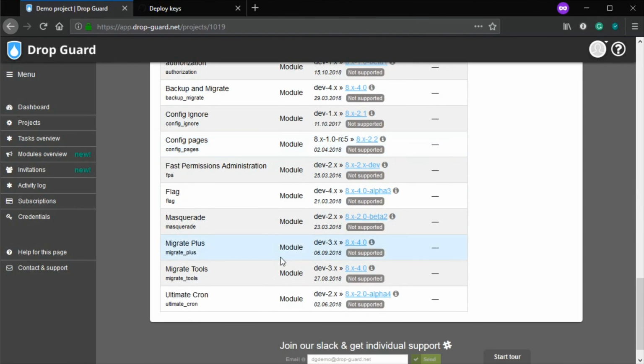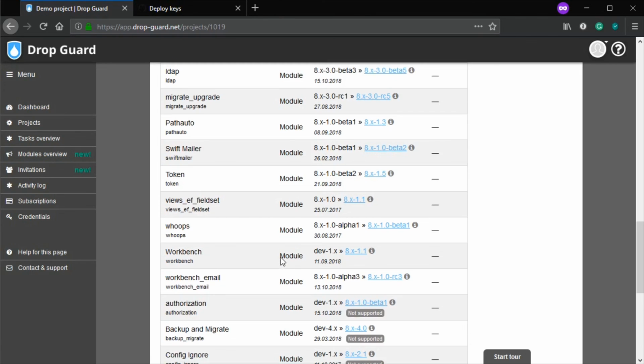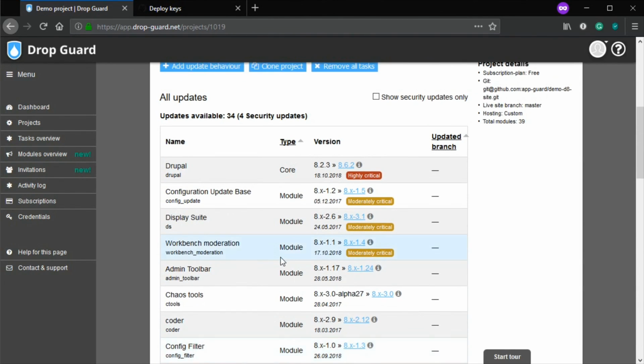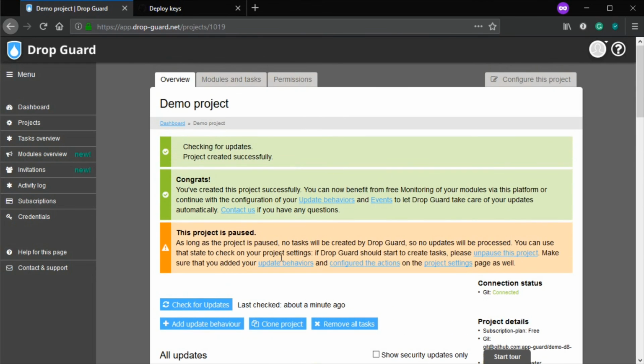The next step would be adding update behaviors to my project and also events actions, so Dropgut can take care of my updates by itself after I unpause my project. You can already read our guiding docs about these settings, but for now we are done with the basic creation of a project.